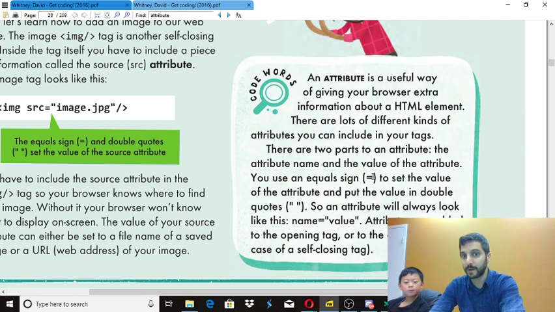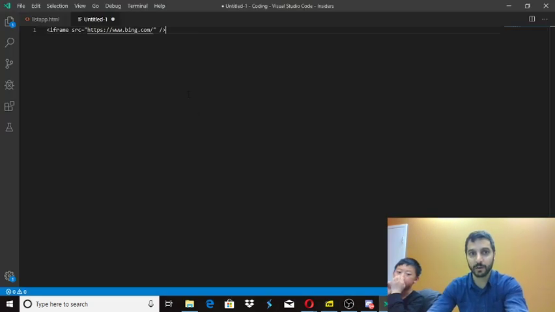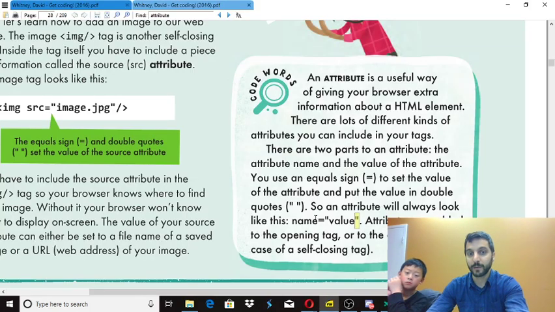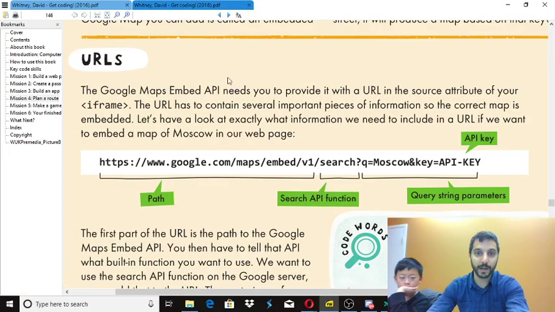You use an equals sign to set the value of the attribute, and put the value in double quotation marks. So an attribute will always look like this: name equals quotation marks, value, quotation marks. Attributes are added to the opening tag, or to the only tag in the case of a self-closing tag, which iframe is not, it has a pair. So here is an attribute and here is the value. The reason why we call it an attribute is that it's known already by HTML syntax, okay? All right, so let's go on in the book back to here.